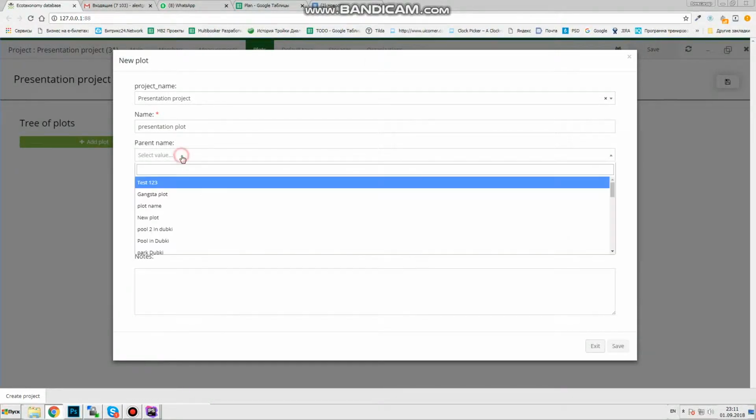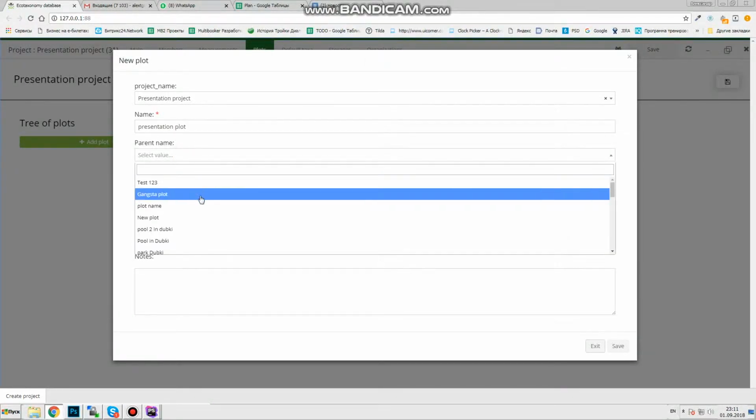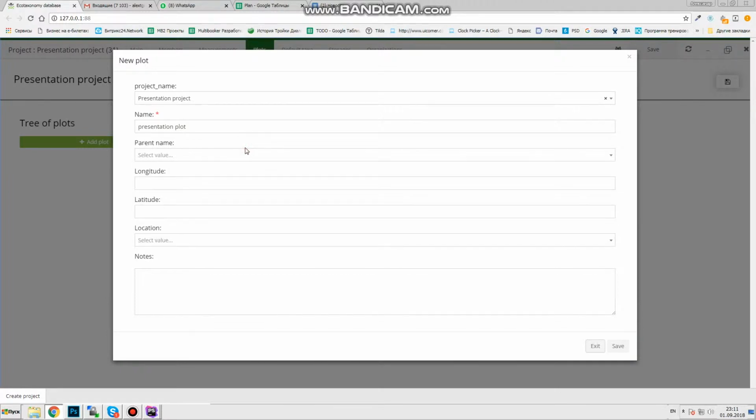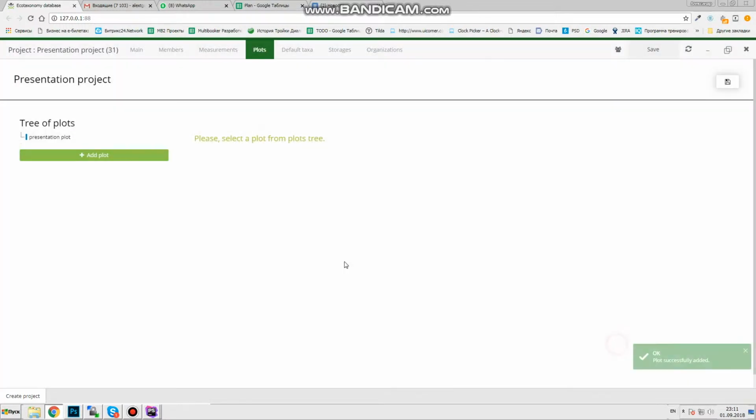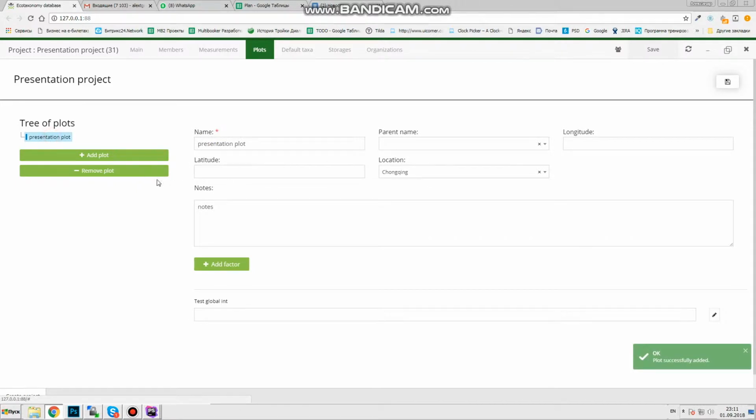You can create a hierarchical system of plots by linking the plot to a parental plot. Field sites have geographical coordinates and are linked to a certain location. You can also add free nodes here. Click Save. Now we can select this plot from the list and modify its basic information. In this form, you can define factors for this plot.